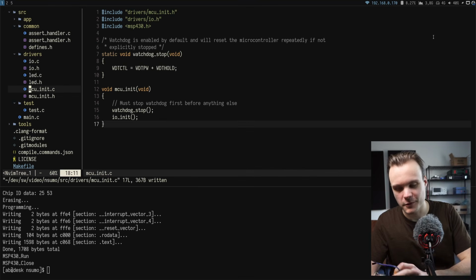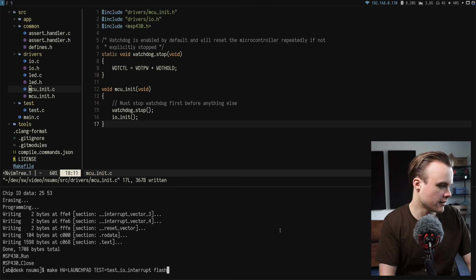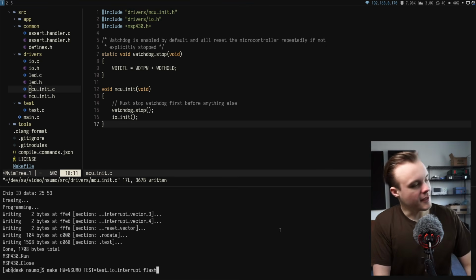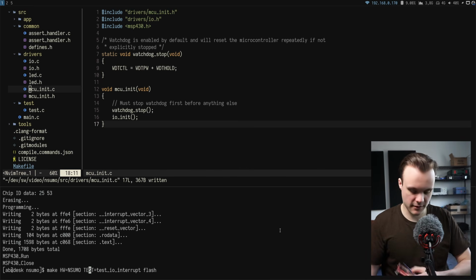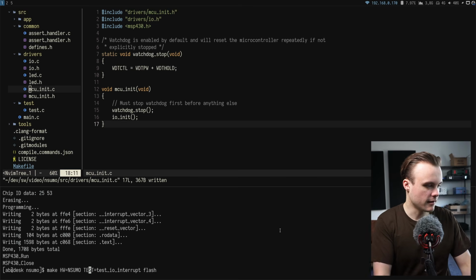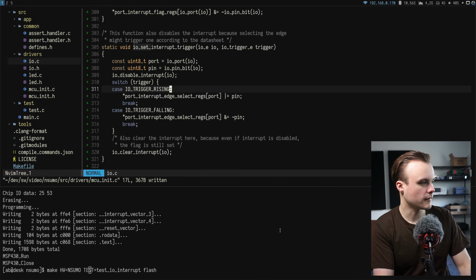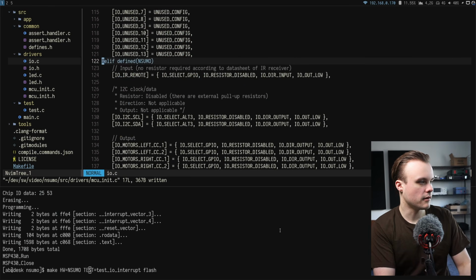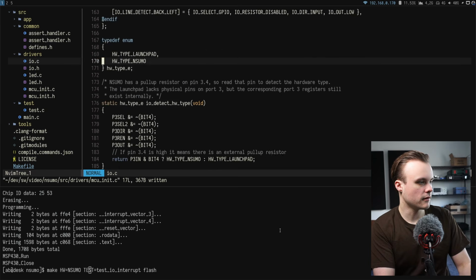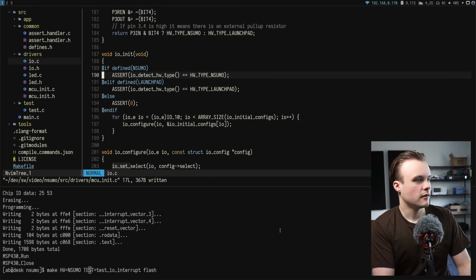The reason it was not working was because I had made several mistakes. First of all, I was trying to build for the wrong target. So I built for the robot instead of the launchpad. And that's why I got an assert, because I have an assert inside io.c, inside io init, where I check whether I built for the right target. So I was triggering this assert here.